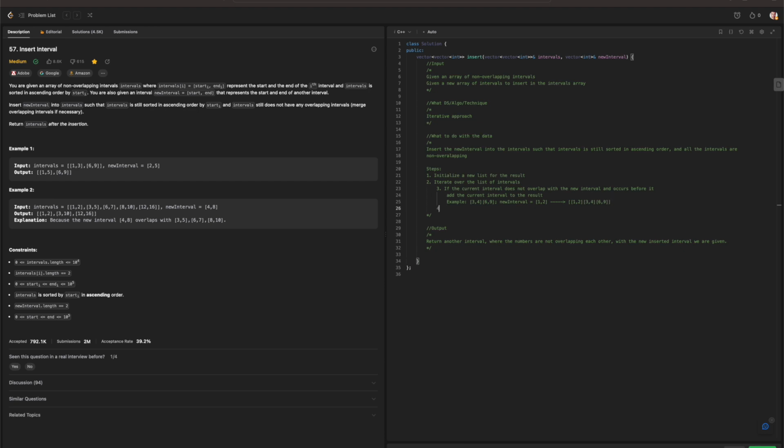And then for step 4, we're going to do the same thing, except it's going to be after. So if the current interval does not overlap with the new interval and occurs after it, we're going to add the current interval to the result and update the new interval to the current one, since we were scanning throughout our array.